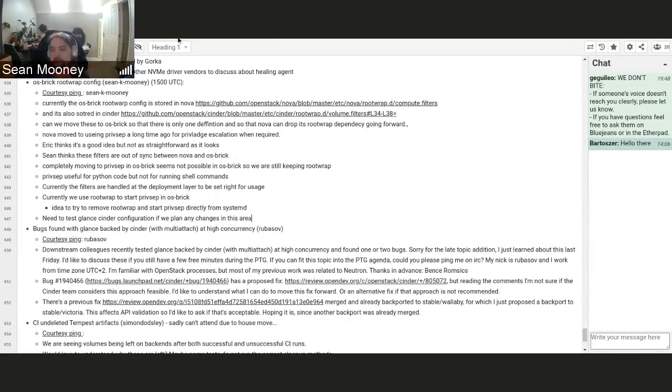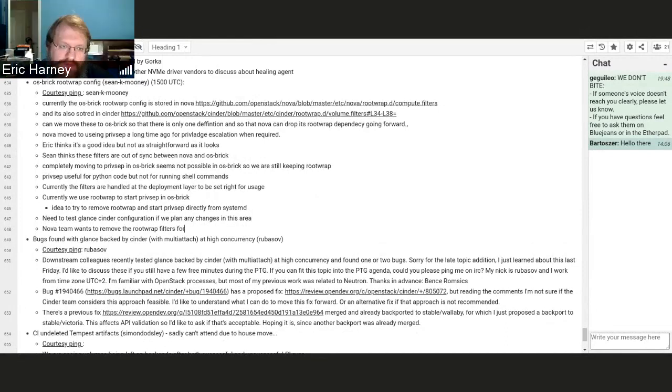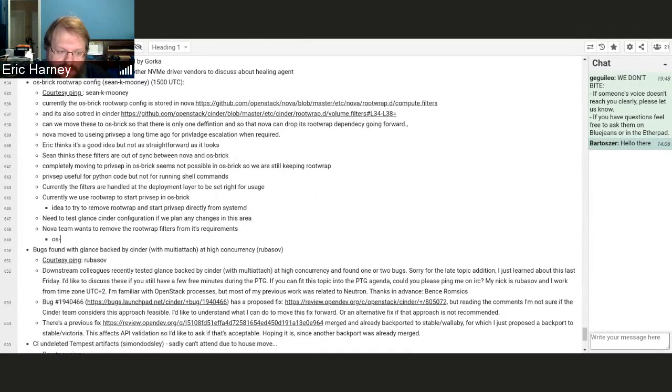Basically, what I'm trying to get at is, can we remove rootwrap from our requirements.txt and delete that folder? And if we did, would it break anything? Well, I think it's going to. OS Brick connectors have to have some way to become root, and so if you can pass in a different helper to the connectors, then it might work.